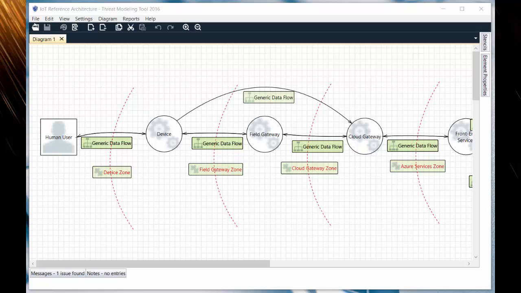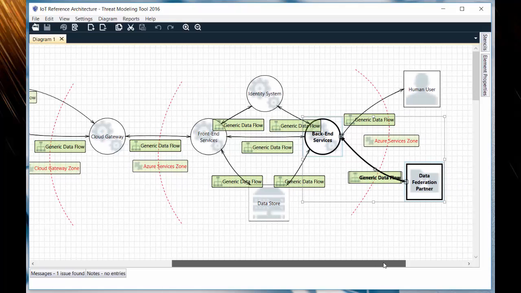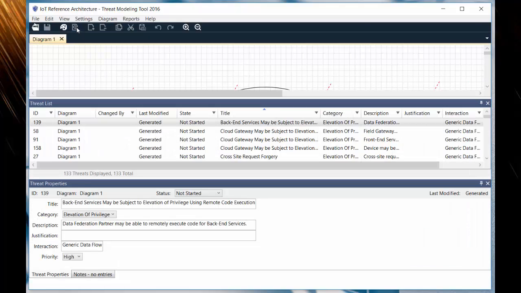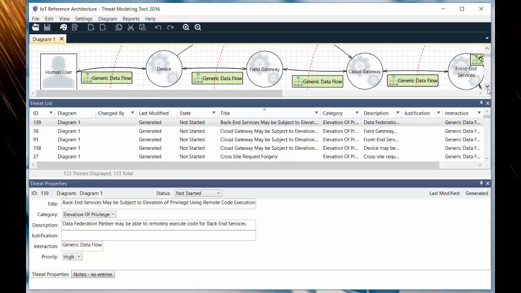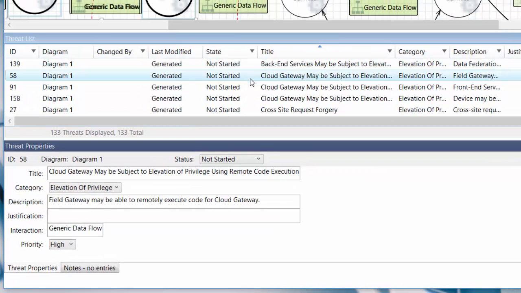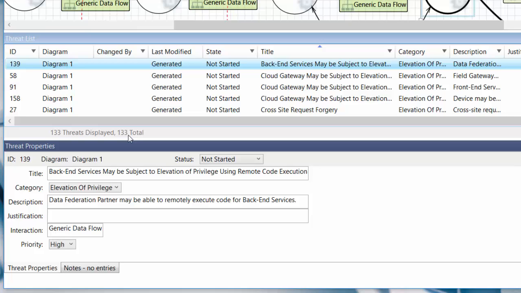Let's see an example. This is a model generated with Microsoft Threat Modeling Tool, and it represents a reference architecture for IoT. This reference architecture, as it is represented here, has some threats, and the new version of the Microsoft tool is able to generate the threats automatically based on a template that defines the rules for generating those threats. So I can go here and see the different threats that have been generated. You see I have 133 threats here.